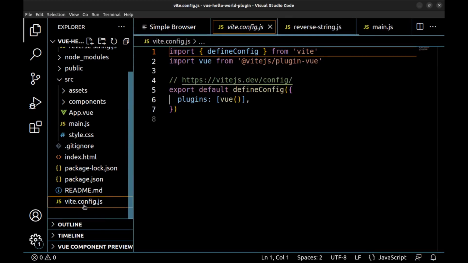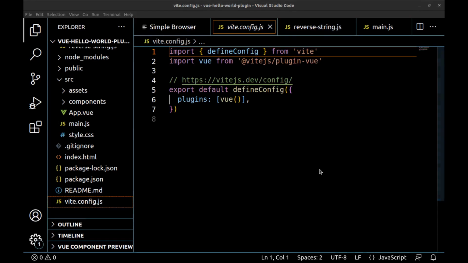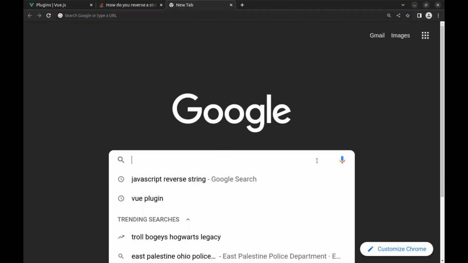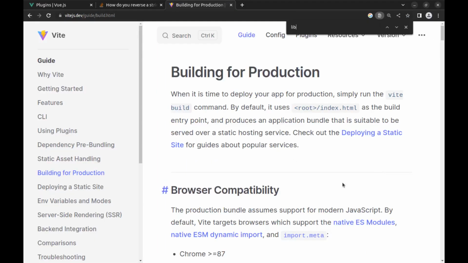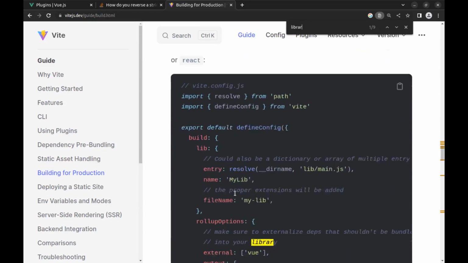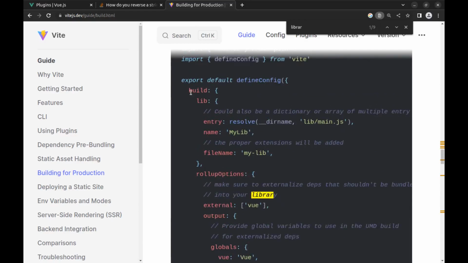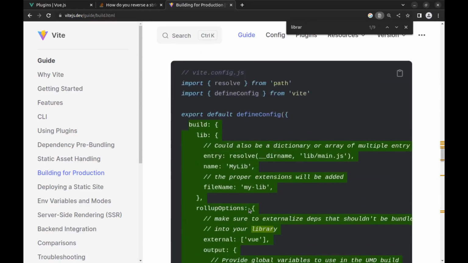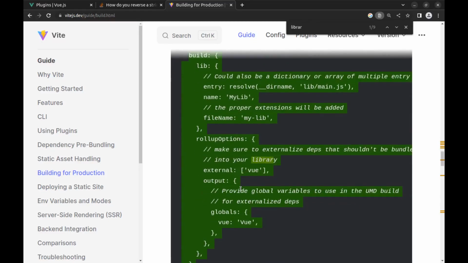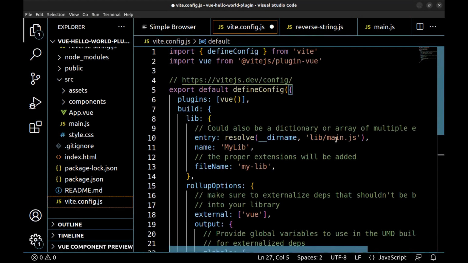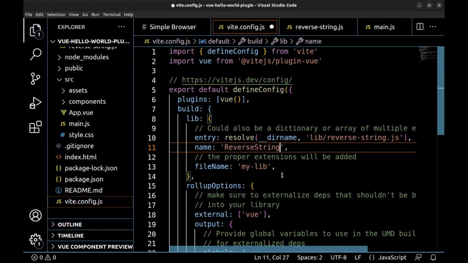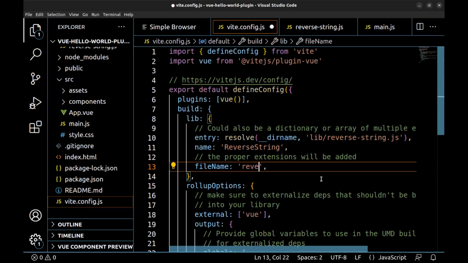Now we need to make some changes in vite.config.js. Let's see the build document on the vite.js.dev. Look for library mode. And we need all of this. Here is the main file name of the plugin. And here is the name of the plugin. And the name of the file to be created.